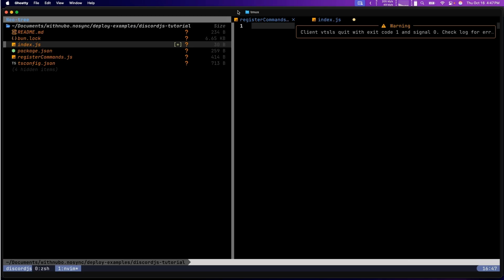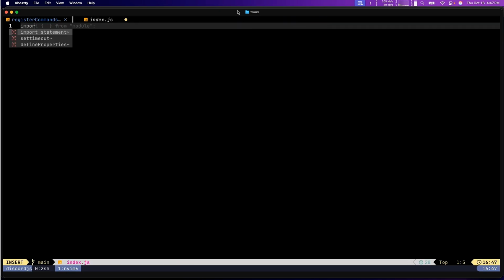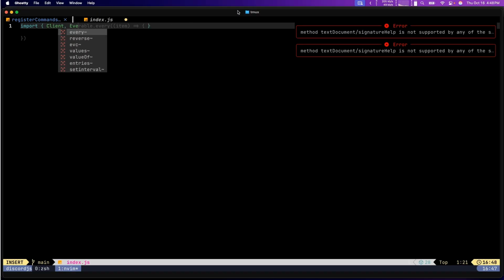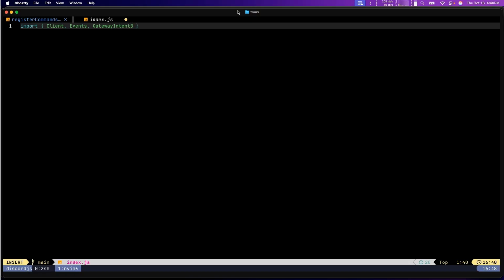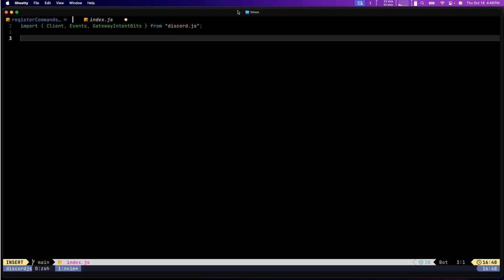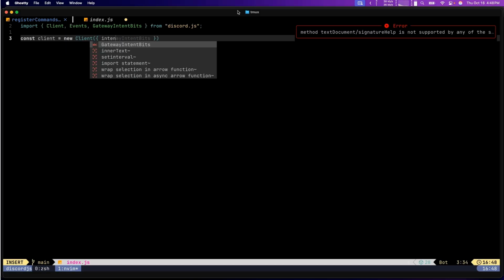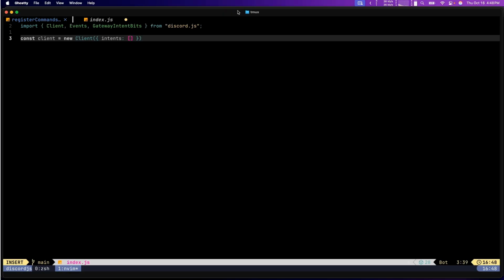So inside here in our index.js, we're going to import a few more things here: Client, Events, and GatewayIntentBits from discord.js. Alright, and then we are going to create a new client instance here, and we're going to say intents is going to be an array of GatewayIntentBits.Guilds.